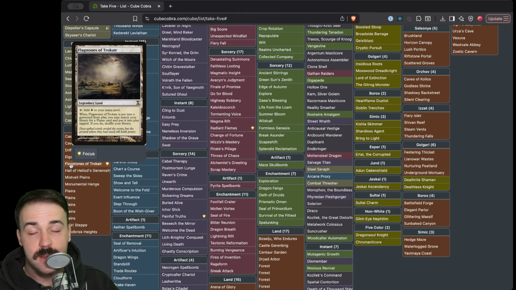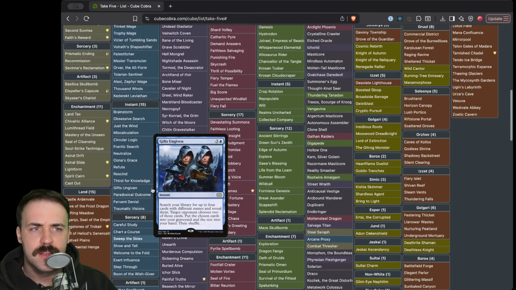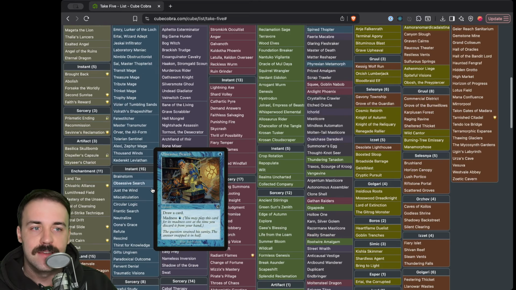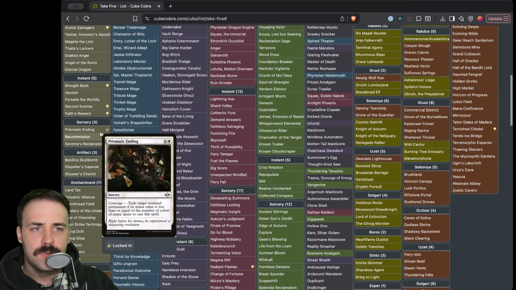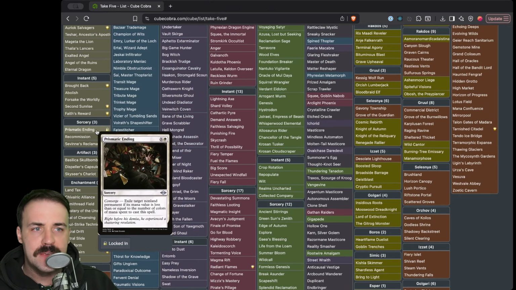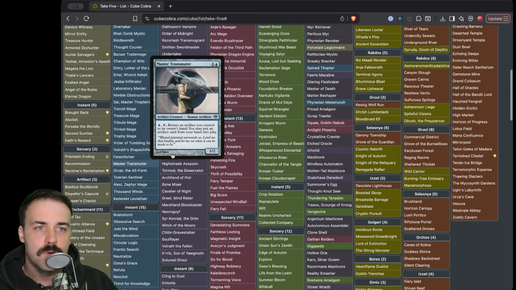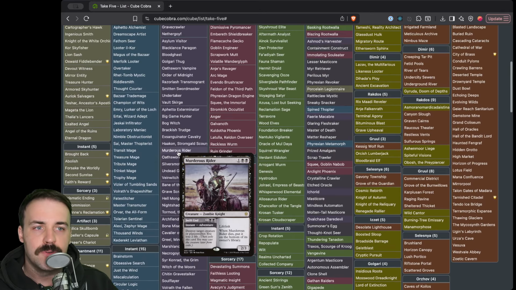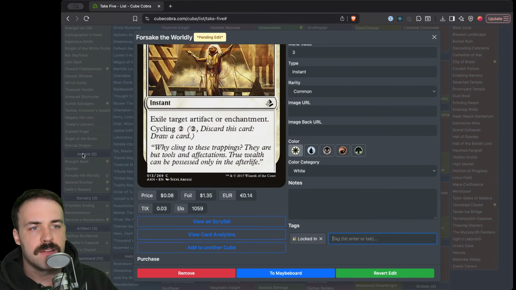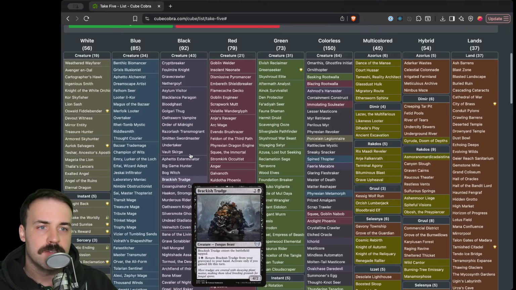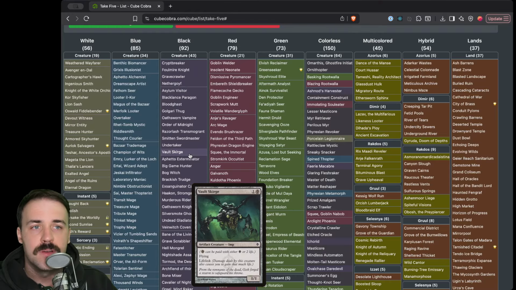There's a lot of future sight cards in this cube. This is almost a future sight cube when it comes down to it, based on how many things are going on here. So a couple staples of just basic interaction that are not going to inform your deck building, but are going to be very playable. I think it's pretty safe to call Forsake the Worldly also locked in. It cycles for colorless and is, again, interaction for artifacts and enchantments, of which there are going to be quite a few in this cube.